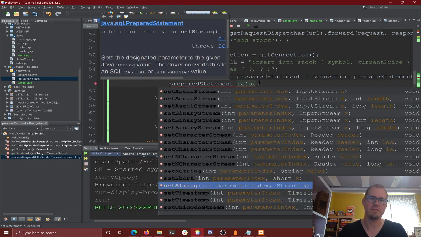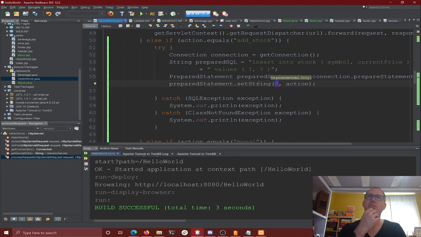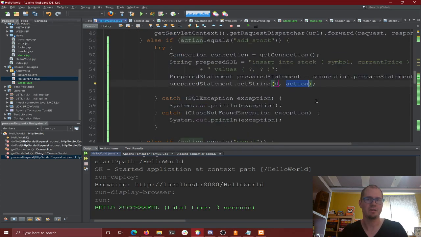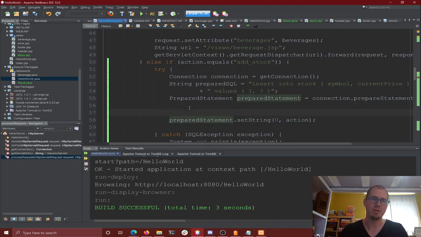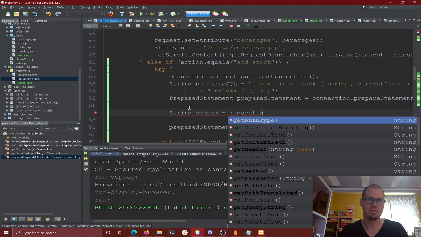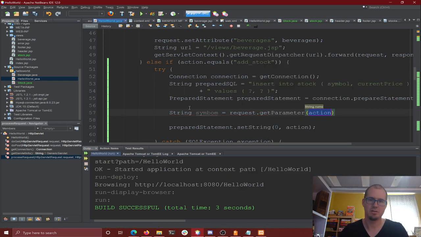Now we do a string for the first one. So the first value is my symbol. So I need to go get the symbol out of my request data. So maybe we'll go grab that one first. So maybe we'll have a string for symbol. Symbol equals request dot get parameter of symbol. Symbol, symbol. There we go. The symbol, and then my prepared statement.